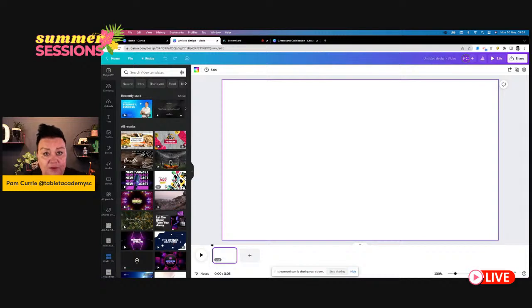So let's just talk about the Canva editor for a little bit. We've got three main areas here to talk about. Down the left hand side, you can see the main toolbar menu. At the moment I'm at the top left and I'm on templates. What that means is I've got lots of pre-made templates here that I could just add to my video.